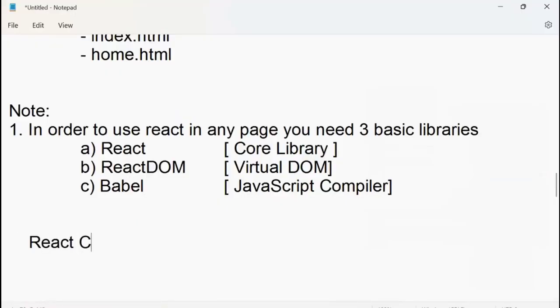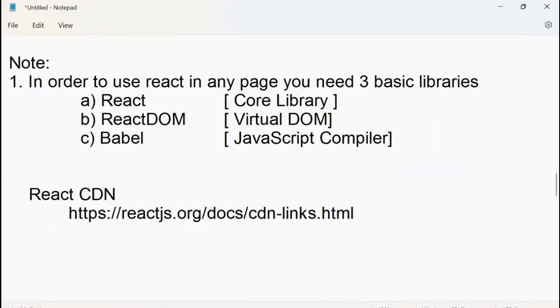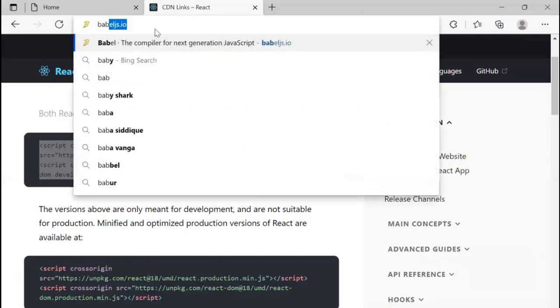So React CDN, okay? React CDN is available here. You can go directly and borrow there, okay? Anyhow, I will copy that program into this so that you can get it directly. So these are the rigs. One more we need. What is it? Babel CDN. So let's go to the official website of Babel.